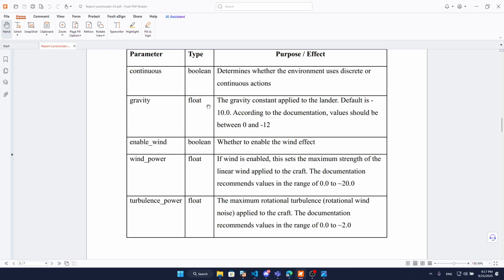Parameter 2 is gravity, the gravity constant applied to the lander. Default is minus 10. According to the documentation, the value should be between 0 and minus 12. Enable wind enables the wind effect. Wind power, if the wind is enabled, sets the maximum strength of the linear wind applied to the craft. The documentation recommends values in the range of 0 to 20.